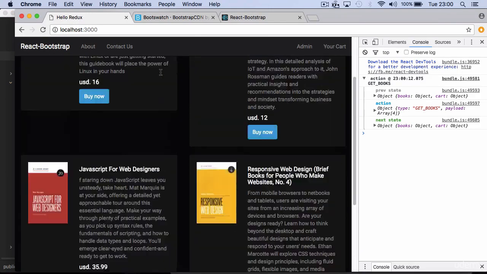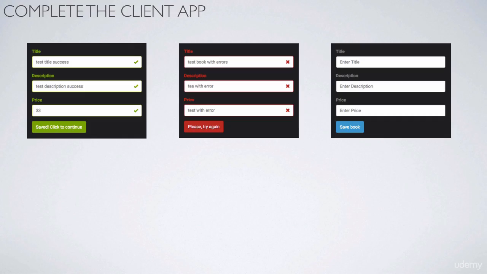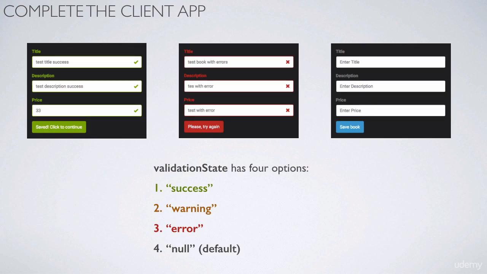Now, the next thing I want to improve is to make our form provide a little bit more feedback by using the validation state property of the React Bootstrap form group component. Basically, the validation state has 4 options. Success, which is green, warning is yellow, error is red, or null, which sets the input field to the default color. So we will simply set the validation state value dynamically. And if you would like to flag the form too, you can just add the form control feedback.